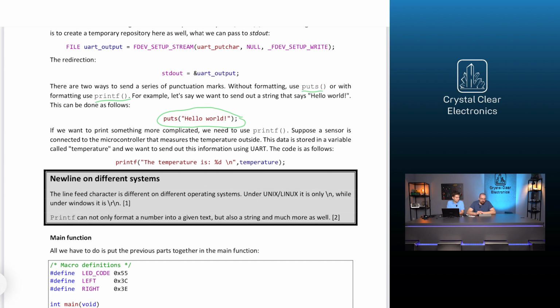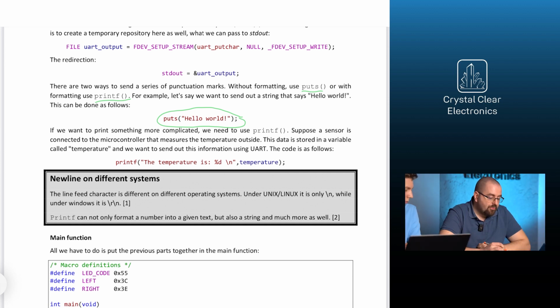If we want to print something more complicated, we need to use printf. Suppose a sensor is connected to the microcontroller that measures the temperature outside. This data is stored in a variable called temperature, and we want to send out this information using uart. The sending can be done with a single line of code as shown here. The percentage symbol %d means that the value of the temperature variable will appear in its place as an integer. And at the end, we insert a new line character.